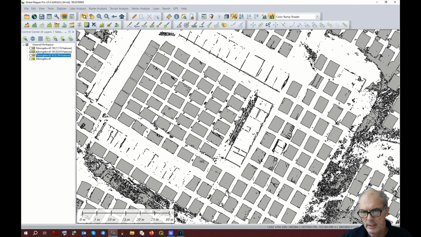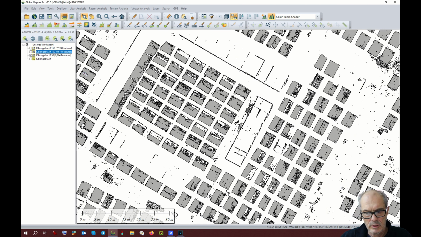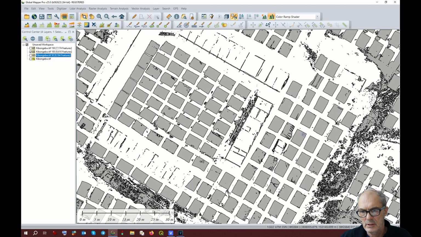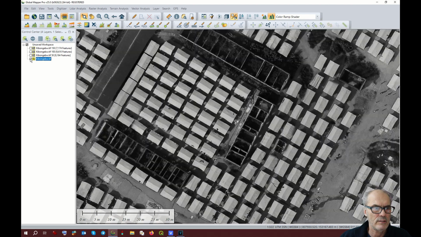Or maybe we can even keep 100 as the best value. Let's check again. With 50 I don't have this big noise here, but some shelters like this one are not really well captured. With 100 I have big noise which I can take away. I will keep 100. Now I do the same exercise but for the full site, keeping the value of 100.